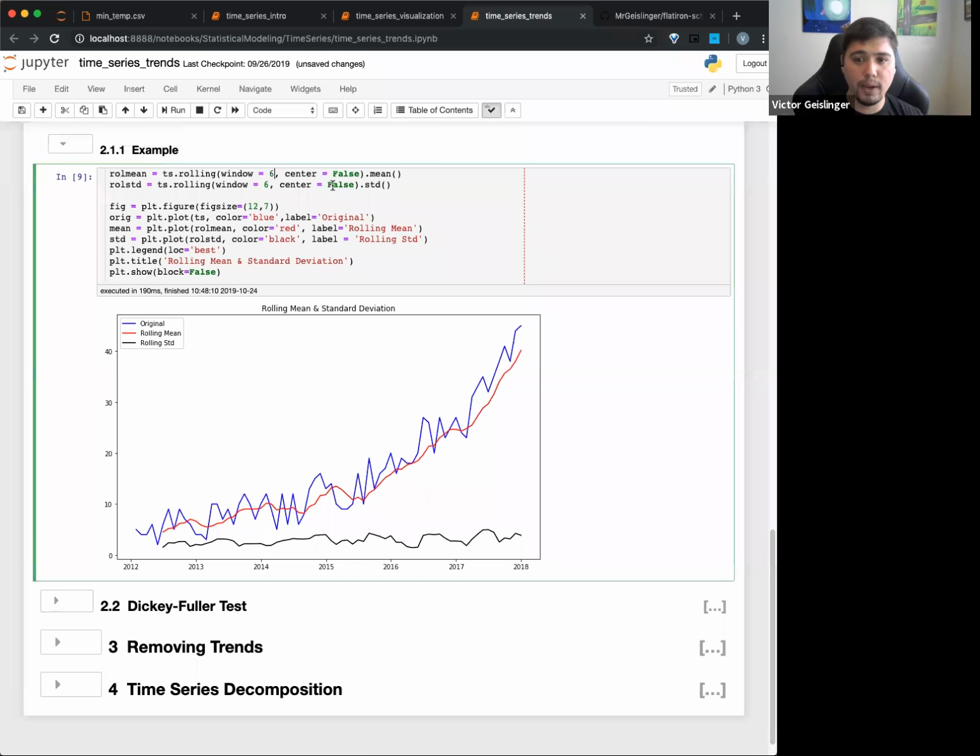If I add more points, let's say I do a rolling mean of 10, what do we expect the red line to look like? Is it going to get more curvy, less curvy, all that stuff?